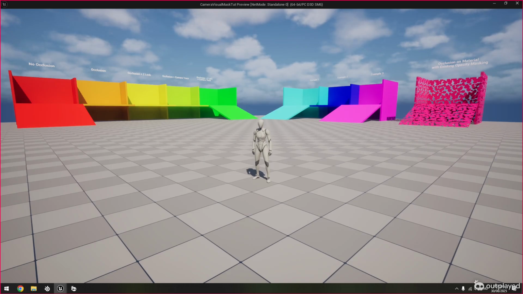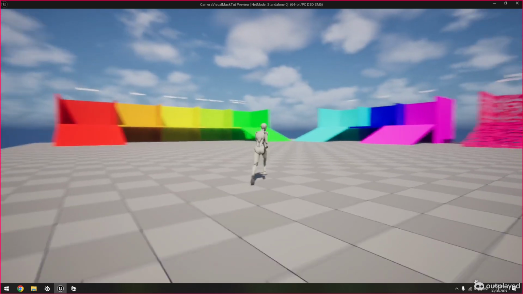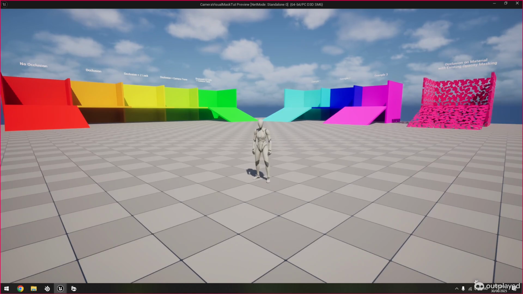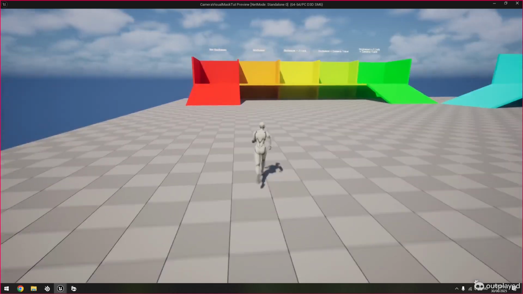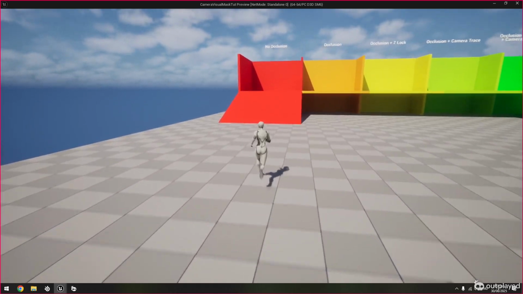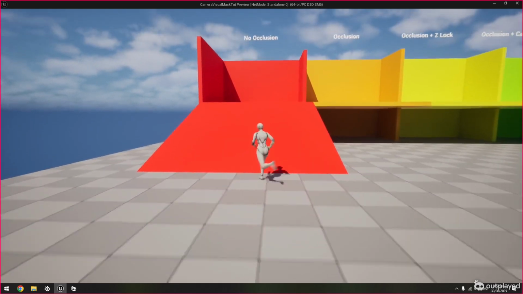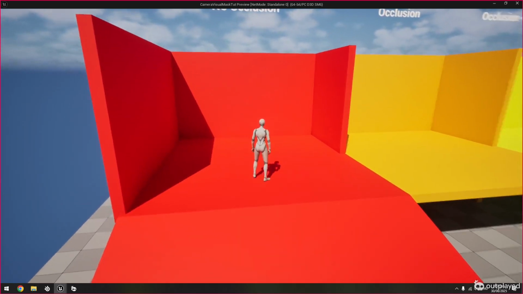Welcome to the showcase video of the camera visual mask asset. In this video we'll look at all the different examples in the example map that comes with the asset and talk about some of the features. We already have our character set up with the occlusion character actor component.